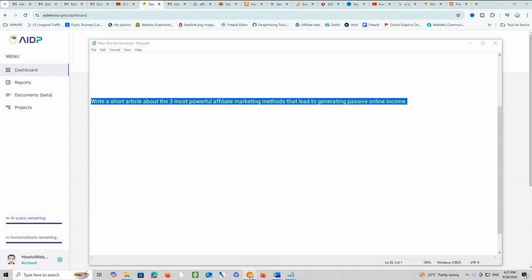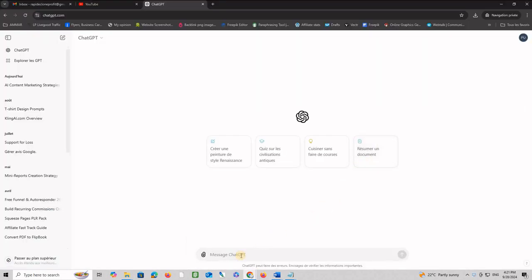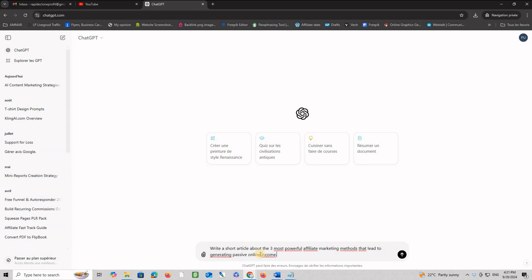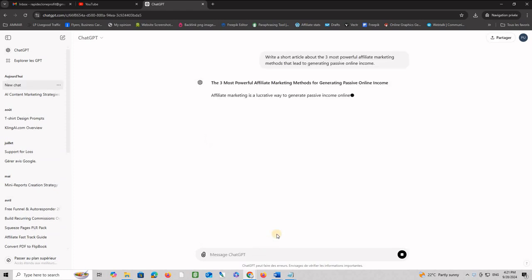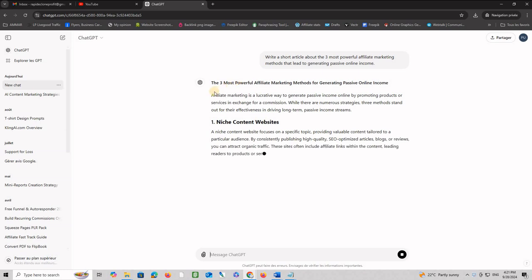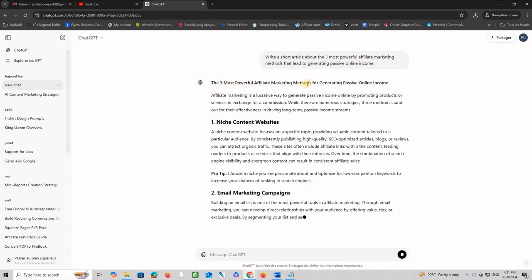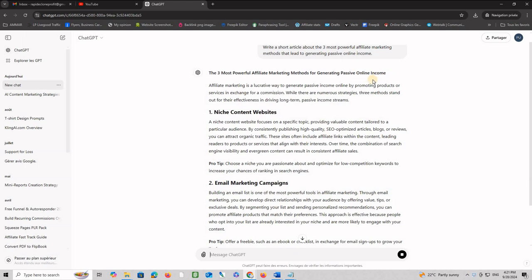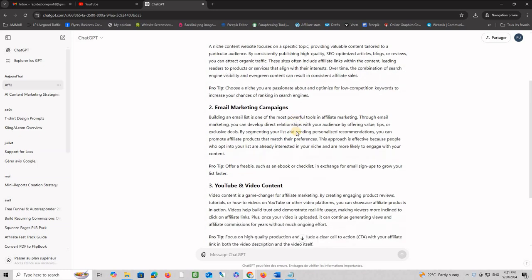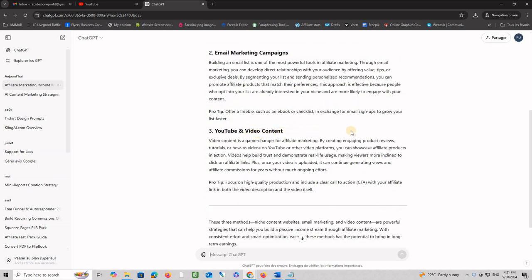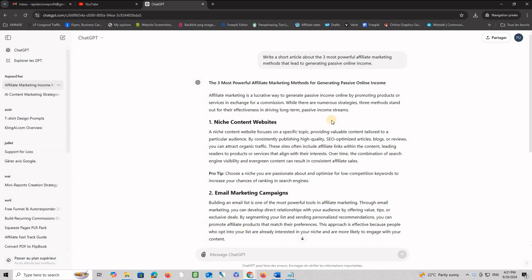And I'm going to use ChatGPT to generate an article with this prompt. So this is ChatGPT with a new chat. Of course, you can use any AI you prefer, like Gemini or other. And I want to paste this prompt here to get the article. So ChatGPT will go to work. And of course, the title is already here. The three most powerful affiliate marketing methods for generating passive online income: niche content websites, email marketing campaigns, YouTube, and video content. So this is one answer among others.